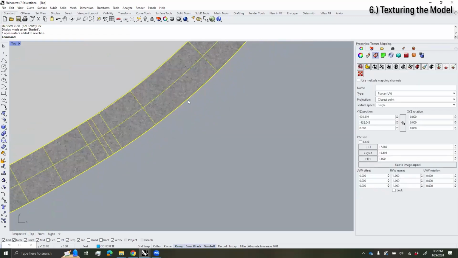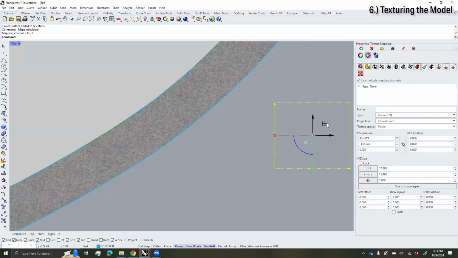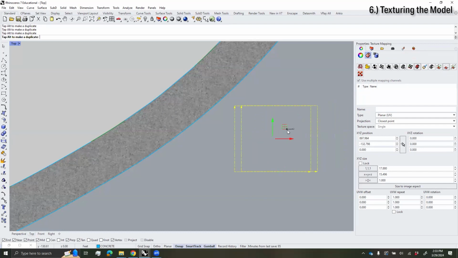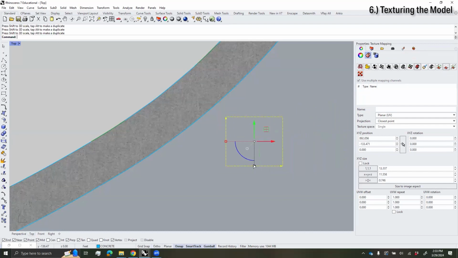And the way that you understand how this works is if I click on the object in Rhino and I choose this show mapping button right there, you see this little box that we just created? If I move it, you see how the texture follows that box? If I scale it, see how the texture scales with it?